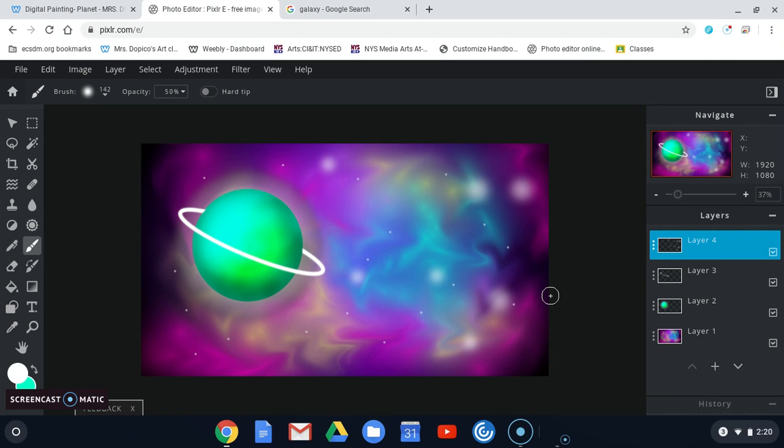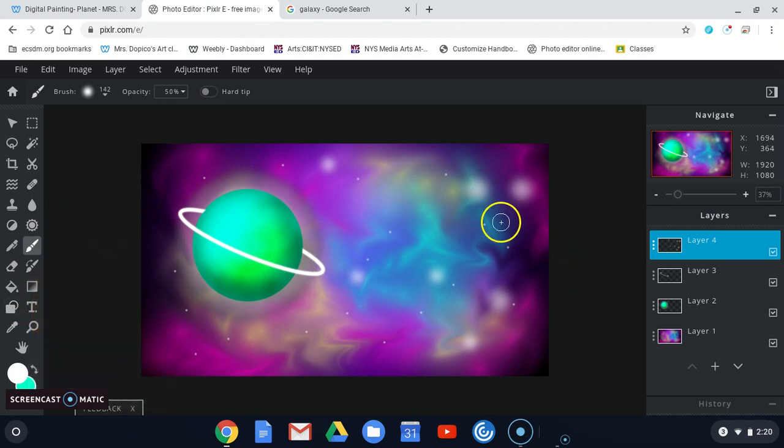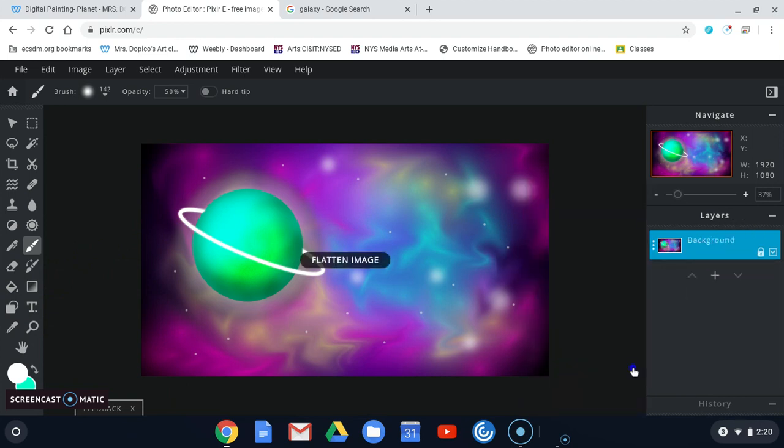So recap: gradient on your background, on your layer 1, then throw in with your brush tool a bunch of different paint colors with a lighter opacity. Then the liquify tool to swirl. Then separate layers for each planet, using the shape tool. You are adding in stars. And the last thing you're going to do when you're done is flatten your image.